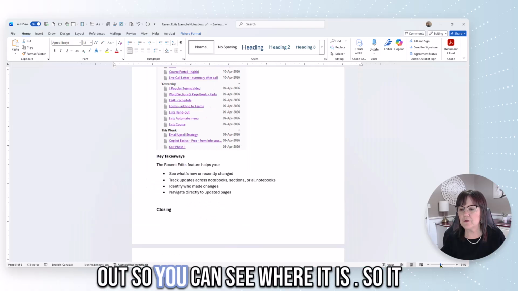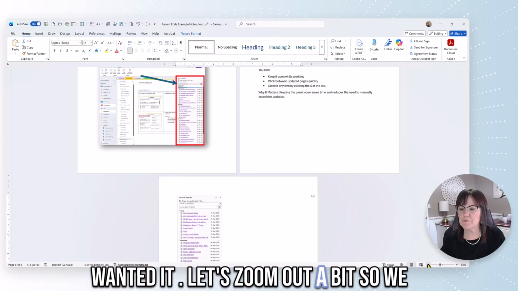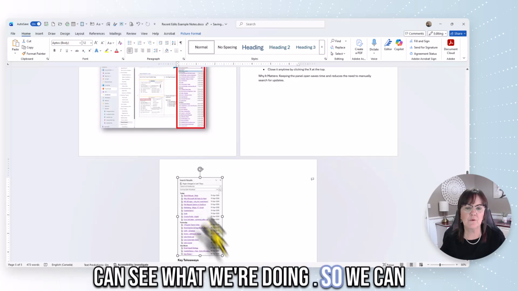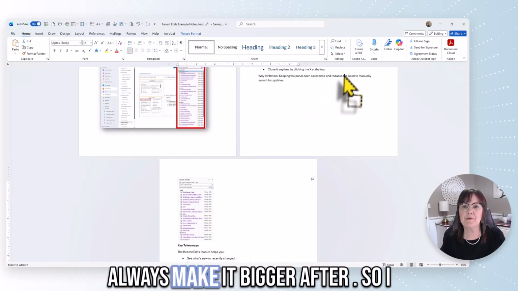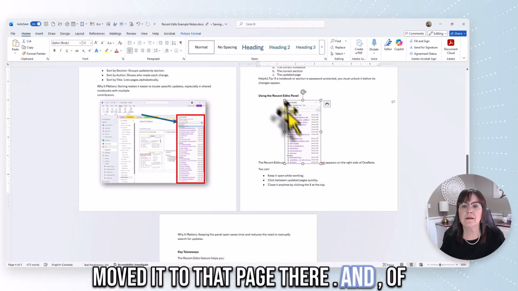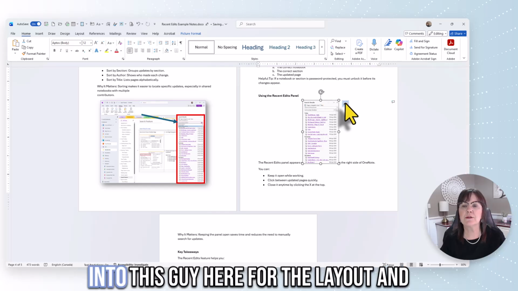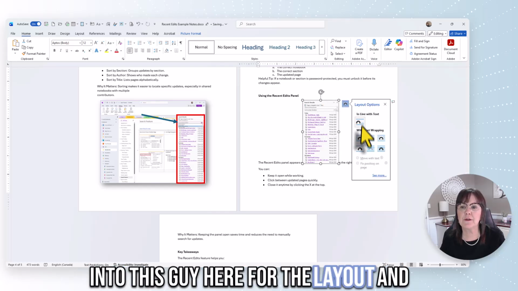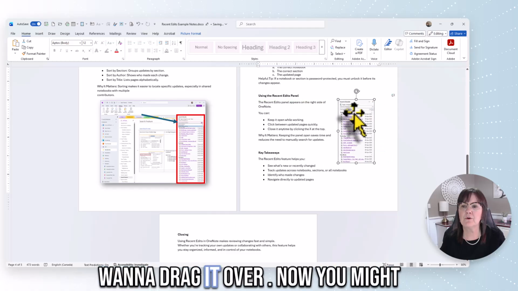Now I'm going to zoom out so you can see where it is. So it didn't put it on the page where I wanted it. Let's zoom out a bit so we can see what we're doing. So we can make it smaller, again, grabbing from that corner, and then we can always make it bigger after. So I moved it to that page there. And of course, it's not lining up properly. So what do I need to do? I need to go into this guy here for the layout and say that I want to go Tight, and then I want to drag it over.